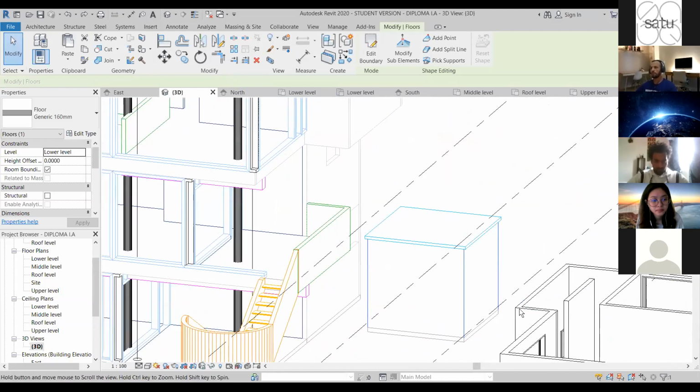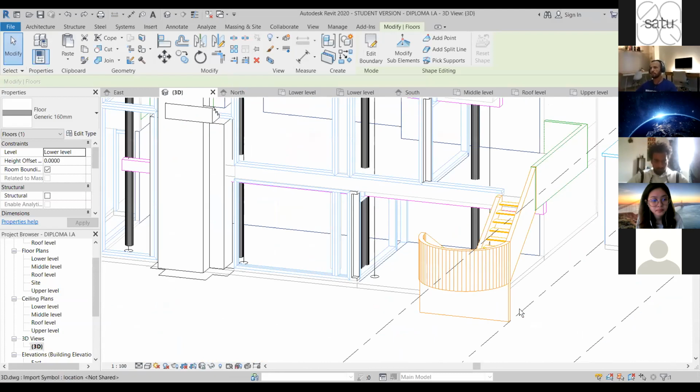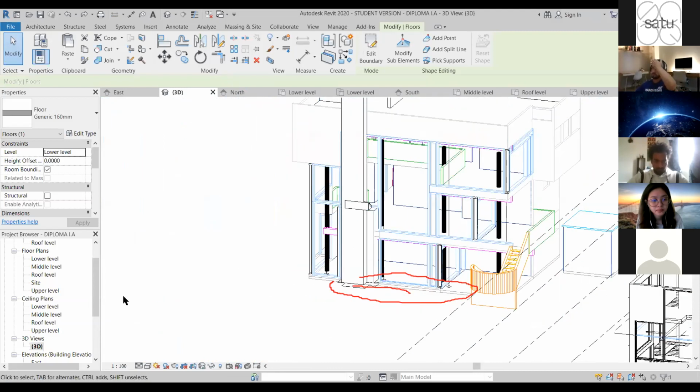Okay, so it's correct. I think it's correct since it's aligned here. You can see it, it's aligned. Okay, so it's correct. Okay.